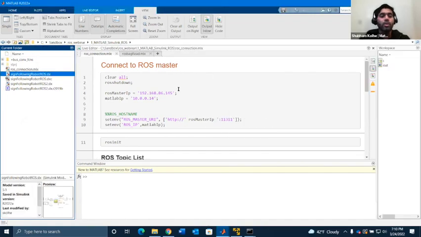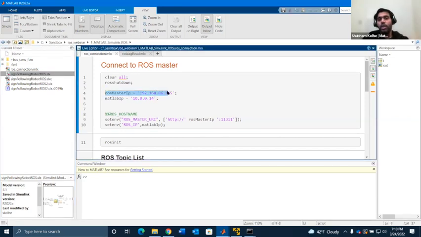So to connect your MATLAB with ROS, you need two addresses. The first one is your ROS master IP address, which is the IP address of your ROS enabled system. The second is your MATLAB IP address, which is the IP address of the machine where your MATLAB is running.